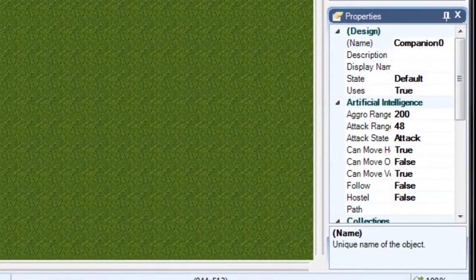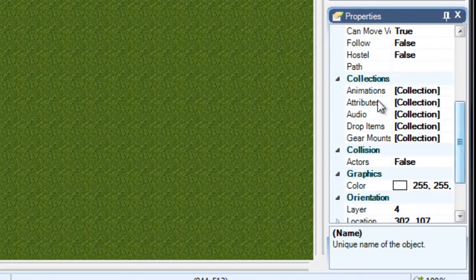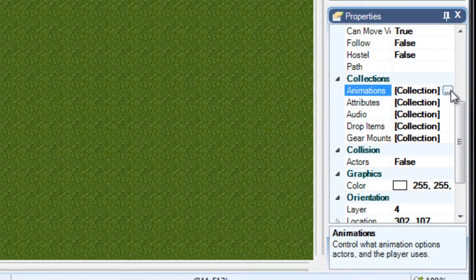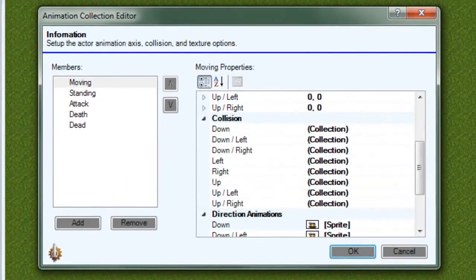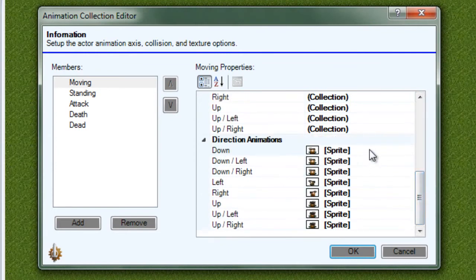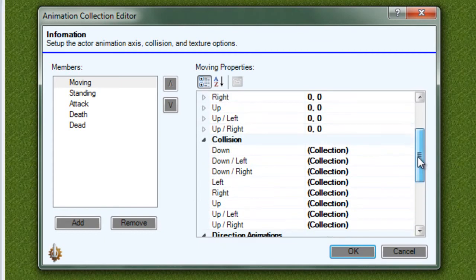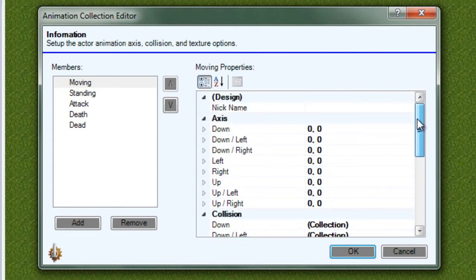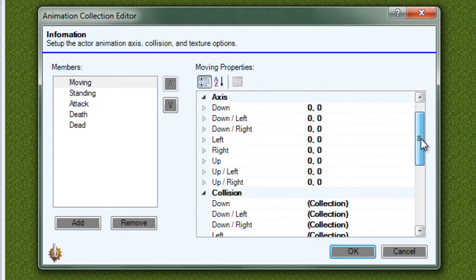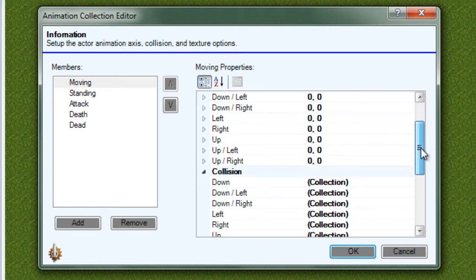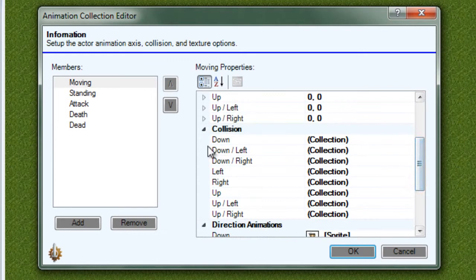So go ahead and select the actor, scroll down to the collections, and go into the animations collection here. The animation collection holds all the animations for each direction the player can move, including all of its collision for each of the frames for the directions it can move. In addition to that, also axis, which isn't necessarily in this game, but I have used in a Hunger Man game I've created.